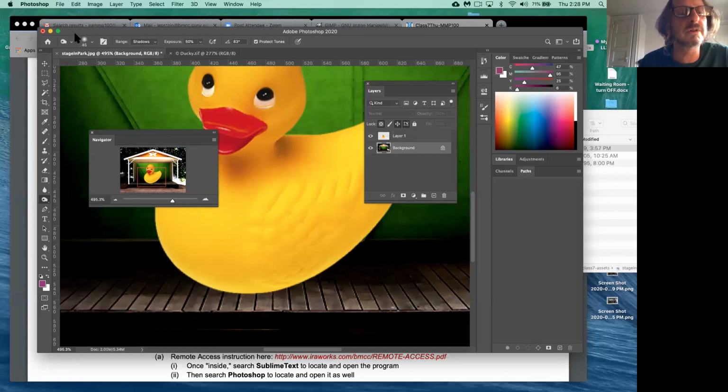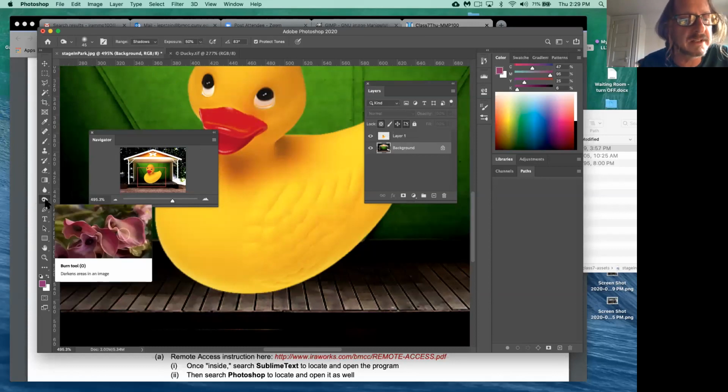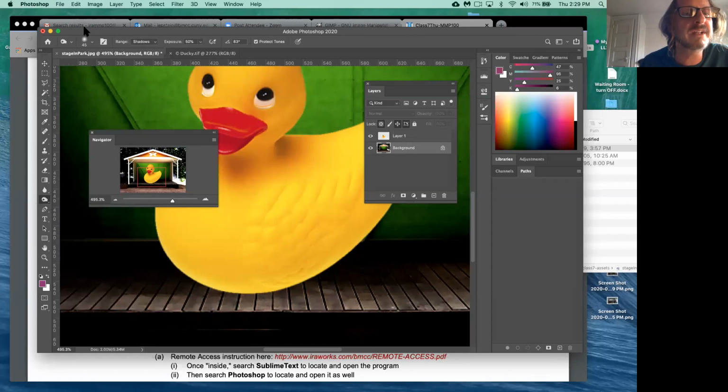Now, the burn tool takes some thought. So again, that was O that helped me find it, O. And what it does is it paints darkness. You need pixels to work on, so you can't paint on glass. You can paint on a wooden floor or on a duck, right? But it needs some options, and I want to show them to you.